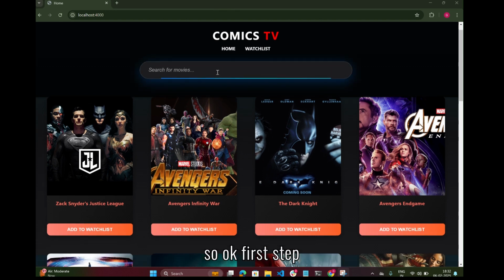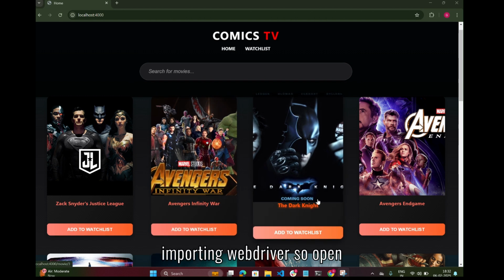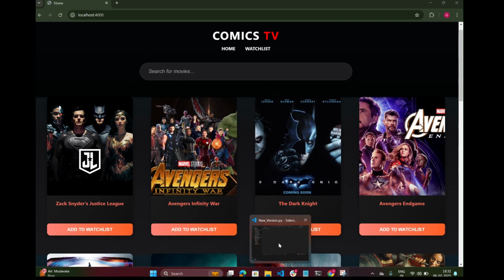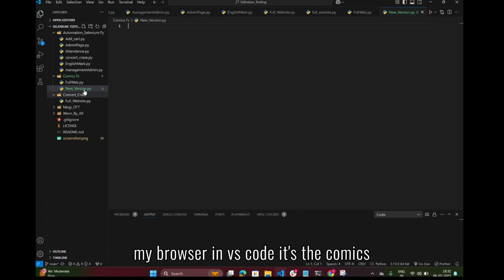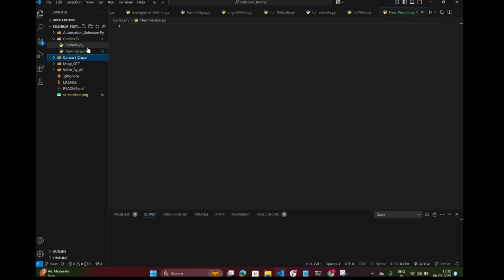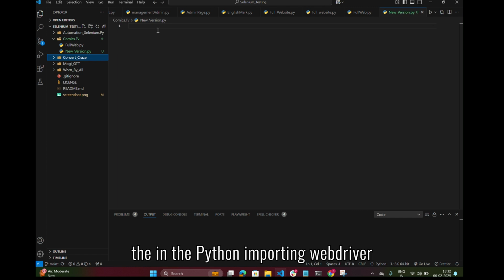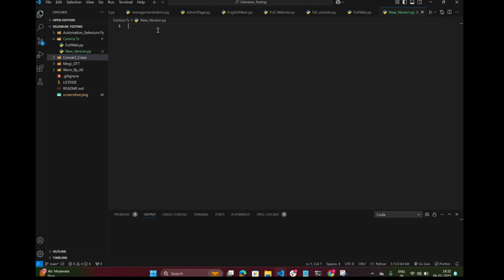So okay, first step: set up and upload the project and import WebDriver. So open my browser in VS Code. It's the Comics TV full web page in Python, and it's a new version, you know. So I will put the new version and the first steps in Python: importing WebDriver from Selenium.